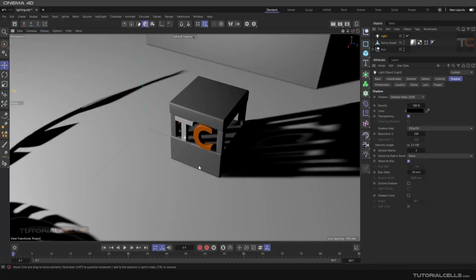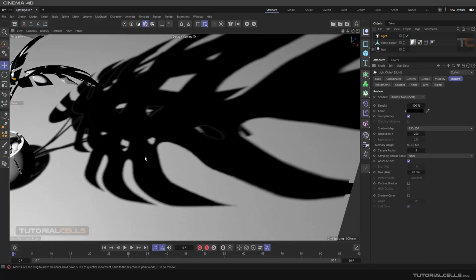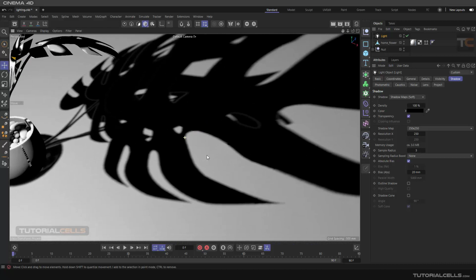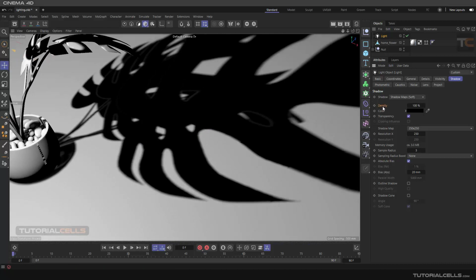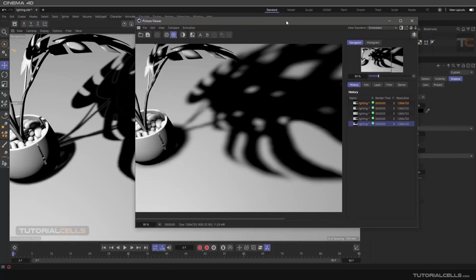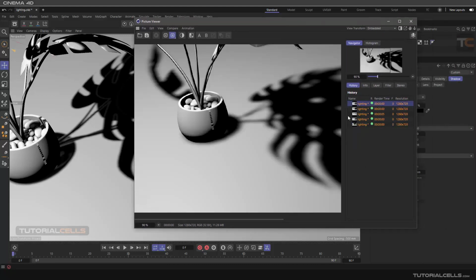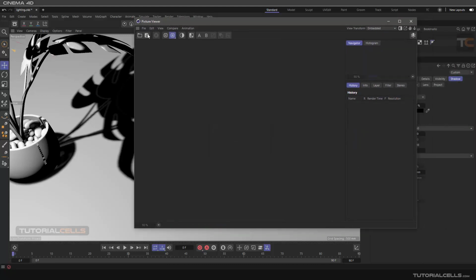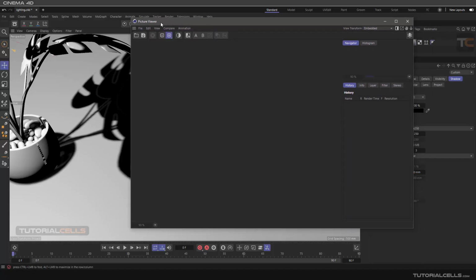So we are going to the soft and let's talk about the settings. The first thing that is here, that's common in all of the shadows, is the density. You can change the density of the color. First, render it. You can select and delete all of them. I will be explaining the picture viewer in the next lesson.